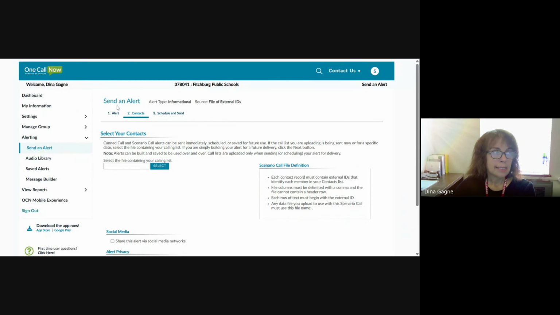Okay, so I skipped over, you're going to notice right here, there's a number 1 that says alert. By using the template, you've skipped that step and it's filled in the stuff that I've already created for you. And we'll come back to that when I do it the second time. But now we're on the second choice of contacts. And there's only one thing to do here. We want to select the file containing your calling list. So I'm clicking on select. I'm going to go to my desktop. I'm going to find that file. I didn't rename it, but you'll see that in a minute.